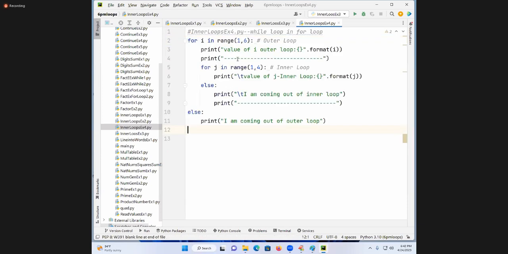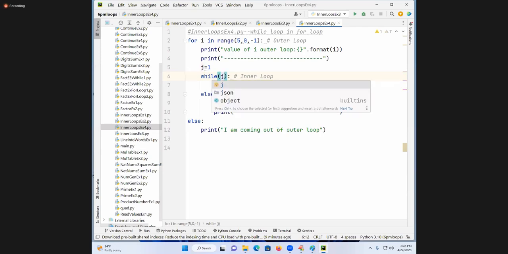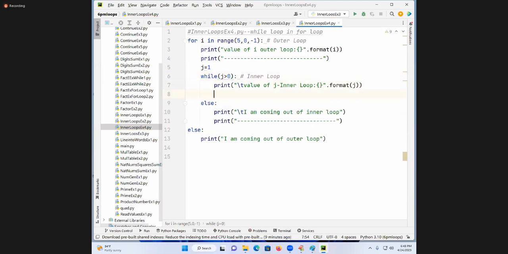I'll paste it. I will print here, called what? 5, 0, -1. And this I will take. J is equal to 1. I will write it here. What should I write? While. Do you want 3 to 1 or 1 to 3? 3 to 1. Okay. J greater than what? 0. J greater than 0. Value of J. J is equal to what? J minus 1. J minus 1. Correct? Done. J minus 1.